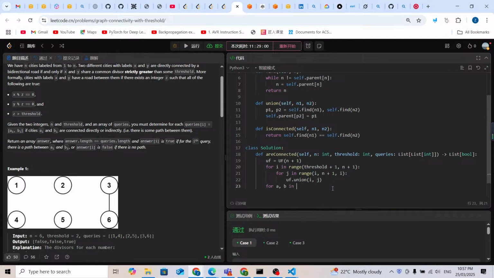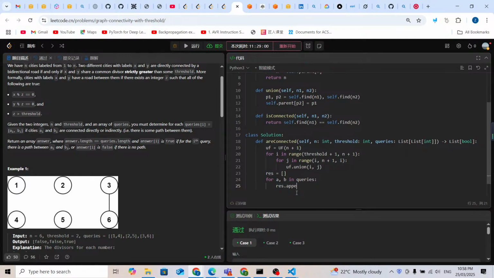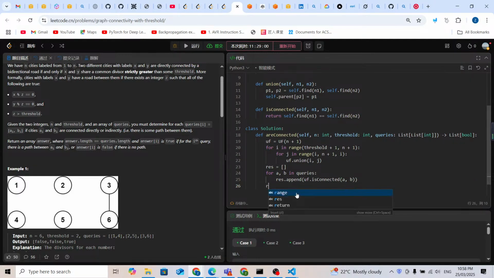We're going to loop for a, b in queries. We're going to prepare a result array. Let me put it here. So this is the result array. So the result is going to append uf.is_connected. We're going to check if it is true or false, whether a and b are connected, and finally we're going to return the result.